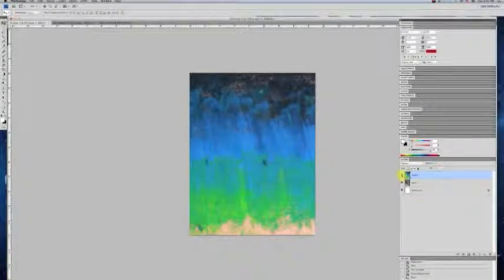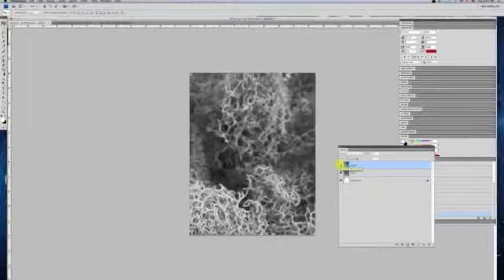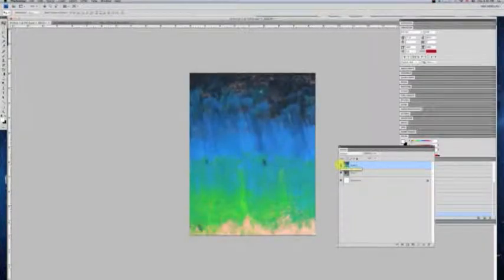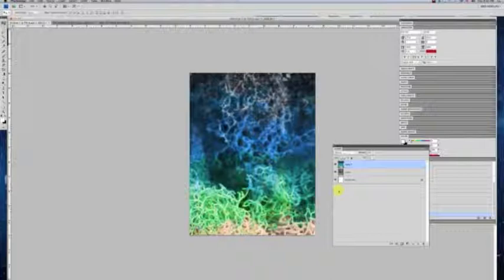Okay. Now, here's what I have right now. If you can see my layers panel over here, I have my overlay on top of my texture. Now here's what you're going to do. Do you see where it says normal in the layers panel? Go ahead and click on the word normal, and then find where it says overlay, and you set it to overlay. Now look what happens. You see what it did?